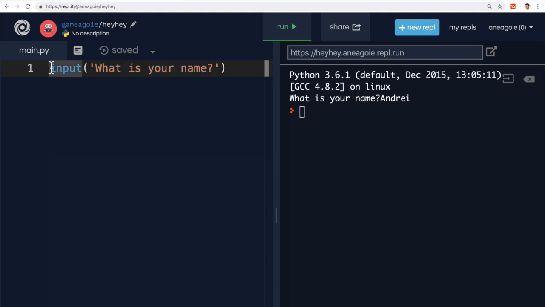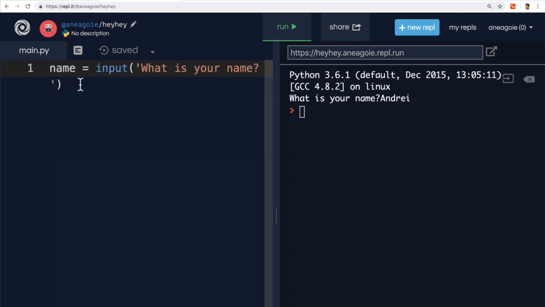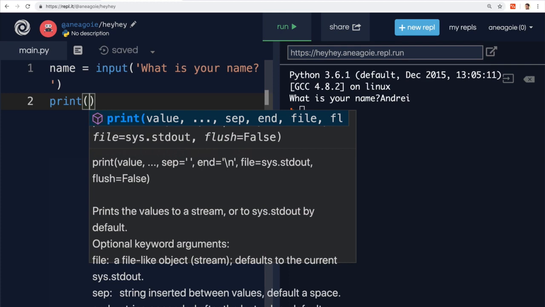So again, these are things that we're going to go over in detail in our basics Python section. But just to write our first code, let's assign this to memory. That is, let's say that name equals whatever is the input of what is your name. And then finally, we can just print the name.